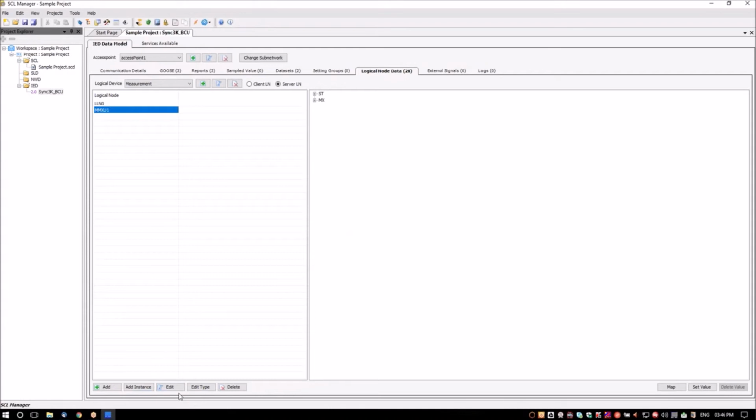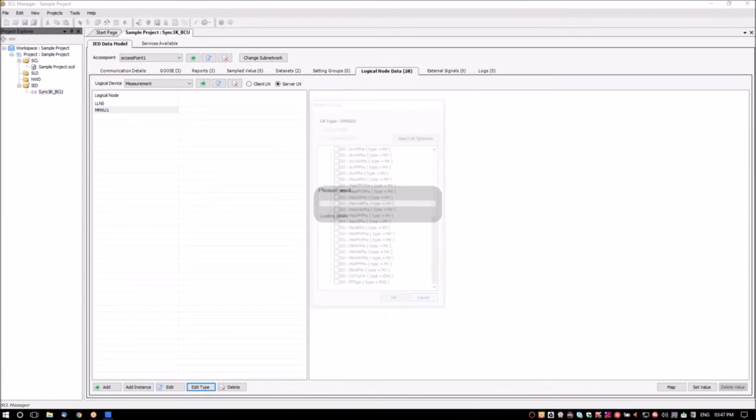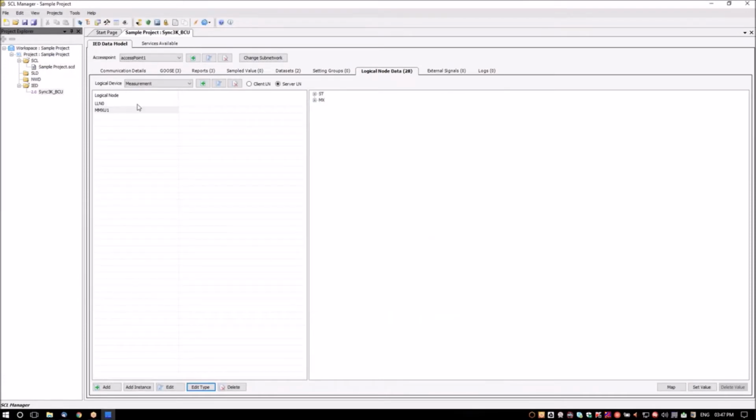It's also possible to edit the name of the logical device, change the prefix basically, and also edit the type of the logical node. So these options are only available under IED configuration mode. Under system configuration mode, the user is not supposed to make changes to the IED data model, so these options will be hidden.